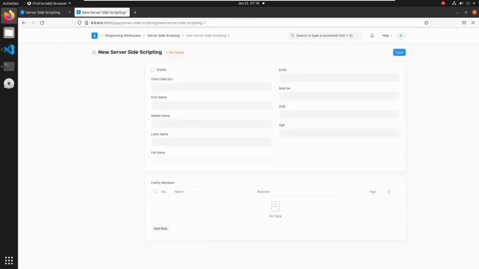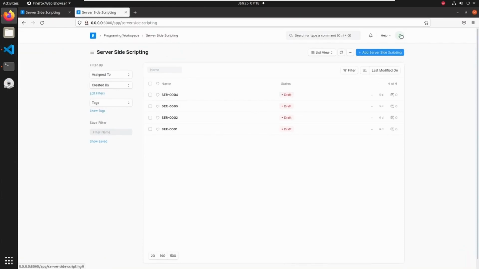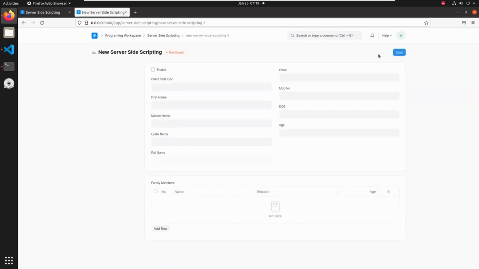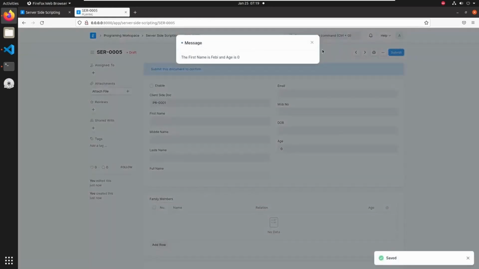and let's open the server-side scripting doc type. Go to list, reload this page. Let's add a server-side scripting and select one client-side document from this field. I'm selecting PR001. Then to trigger that method, let's save this. This will trigger the validate event, and here we can see the first name is Febi and age is 0.